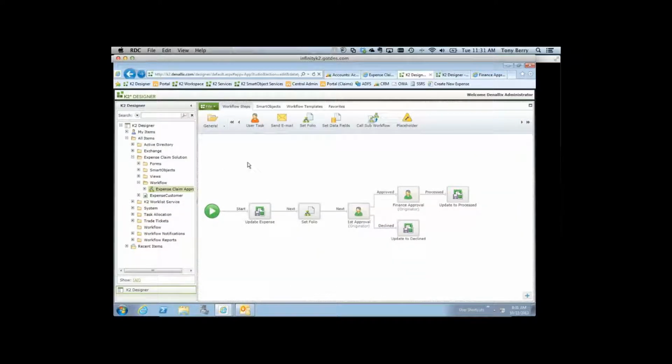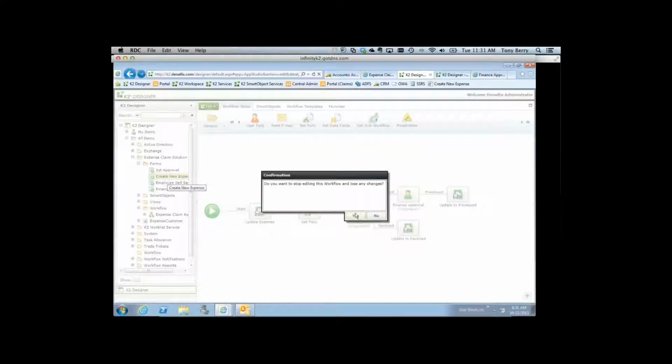One of the tools that you use with K2 when you're building these as a configurator or a designer is something called the K2 Designer. The K2 Designer allows you to build multiple of these types of solutions. In this case, I'm looking at the expense claim solution that we were just looking at. And as Bill was mentioning, that consists of forms, smart objects, views, and workflows. Those are all your components associated with this. So let's go look at one of the forms, this Create New Expense form.